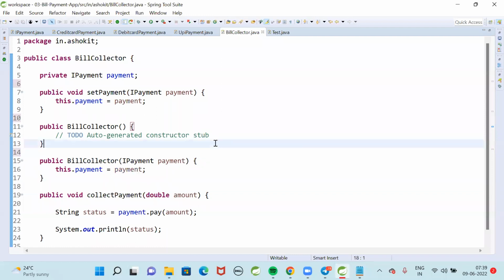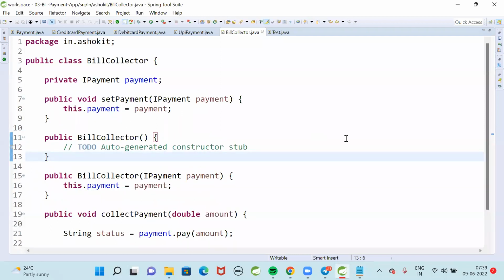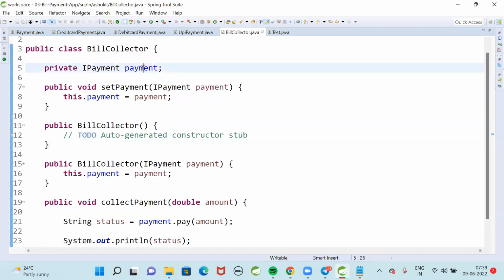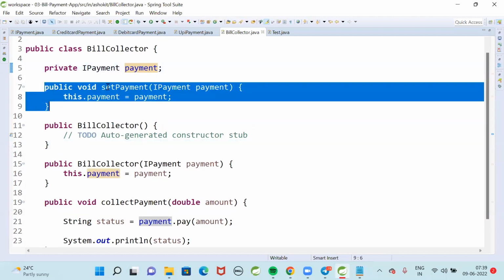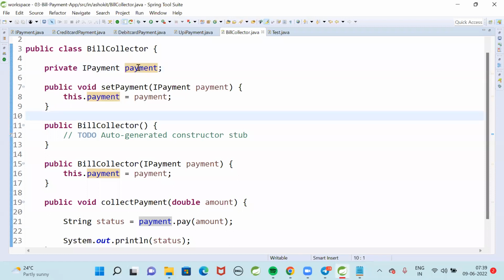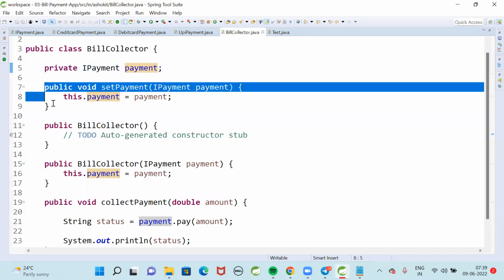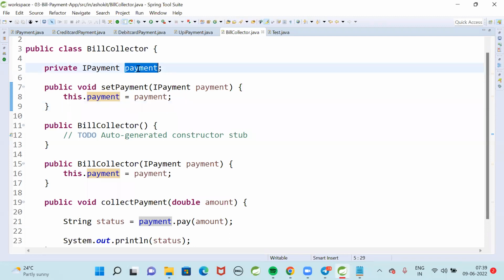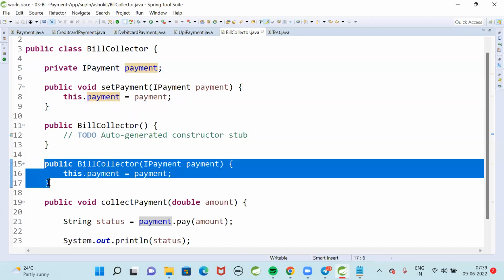Now, can I initialize this payment variable using a setter method? Initializing this variable means storing the implementation class object into this variable. I can initialize the payment variable using this setter method, or I can initialize it using the constructor. Are you guys able to follow me?